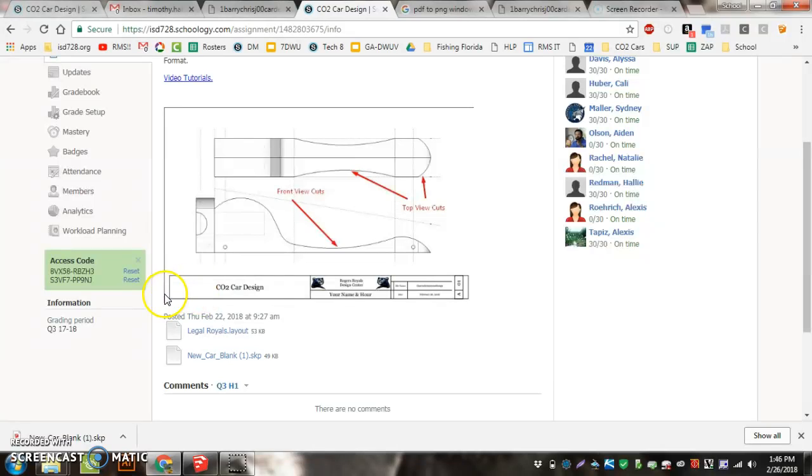When we're all completed with this, we should have a CO2 car on our layout file. It should be the front view, the top view, and the left side view. And we should have our top view cuts. These are top view cuts. And we should have front view cuts. So this is a front view cut. So this is a completed, correct assignment.